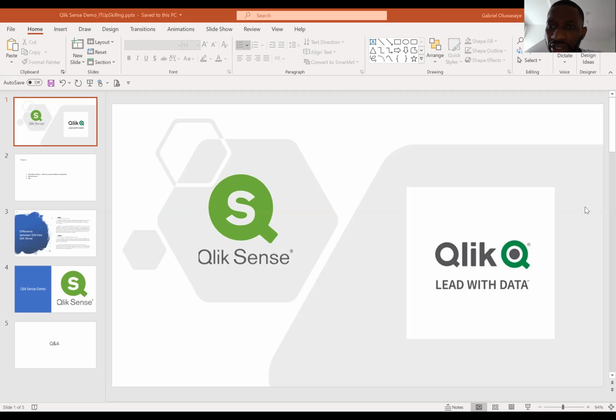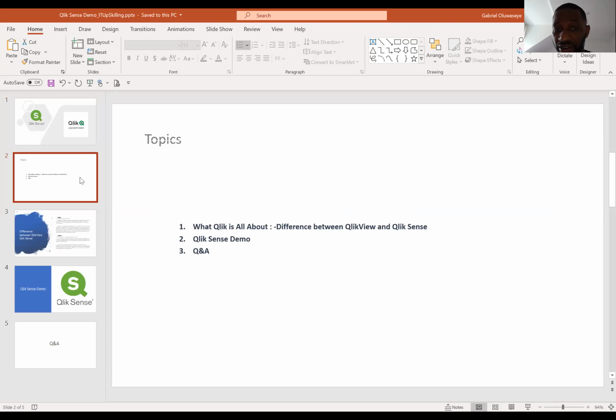That's all right. Let's kickstart. Qlik as a whole has two products. I would only focus on Qlik Sense today, but at the same time I would briefly show you what QlikView is if we have time. Our agenda today is very brief. Like I said, it's just a demo with three bullet points. One is to quickly discuss what Qlik is all about, and I'll quickly differentiate between QlikView and Qlik Sense.